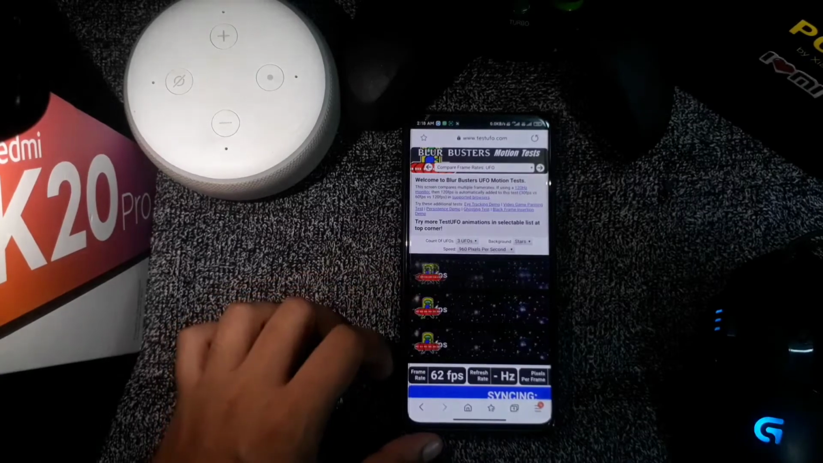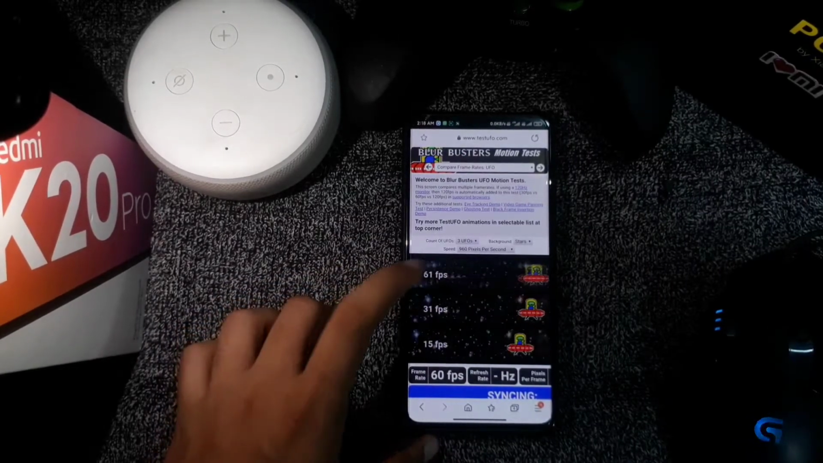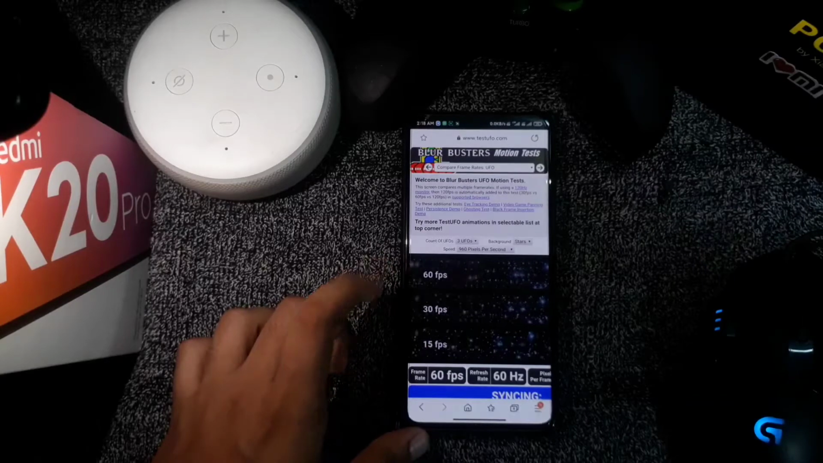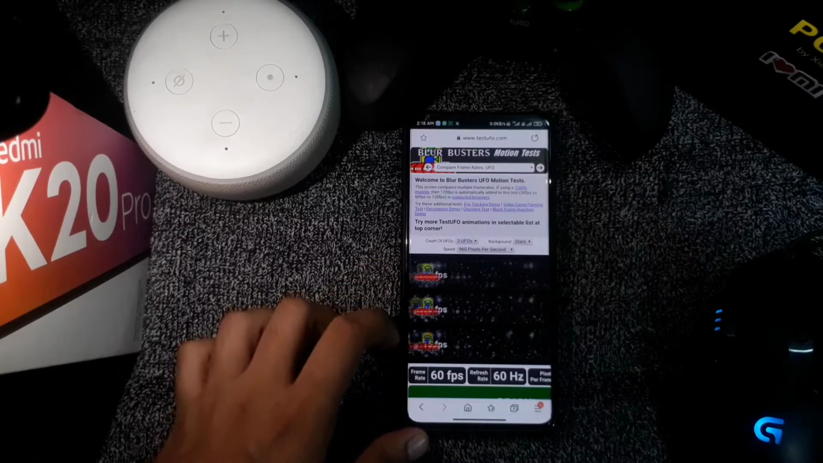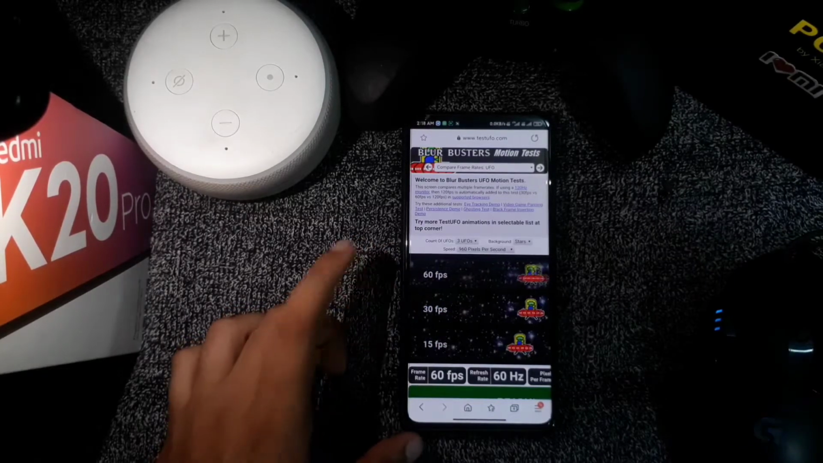Now I'm showing you the current maximum FPS I am getting. So guys, you can see that now I'm getting max 60 to 61 FPS on the non-overclocked Immensity kernel. So now first we'll see how to overclock it.